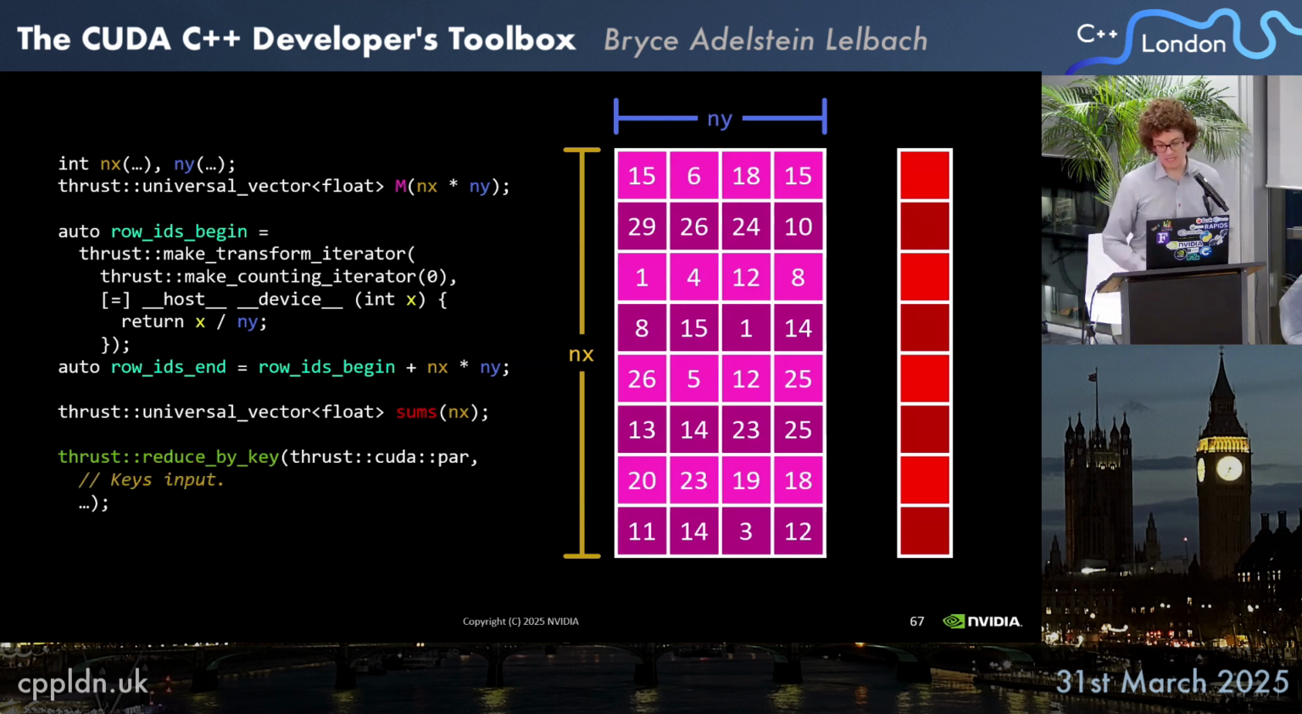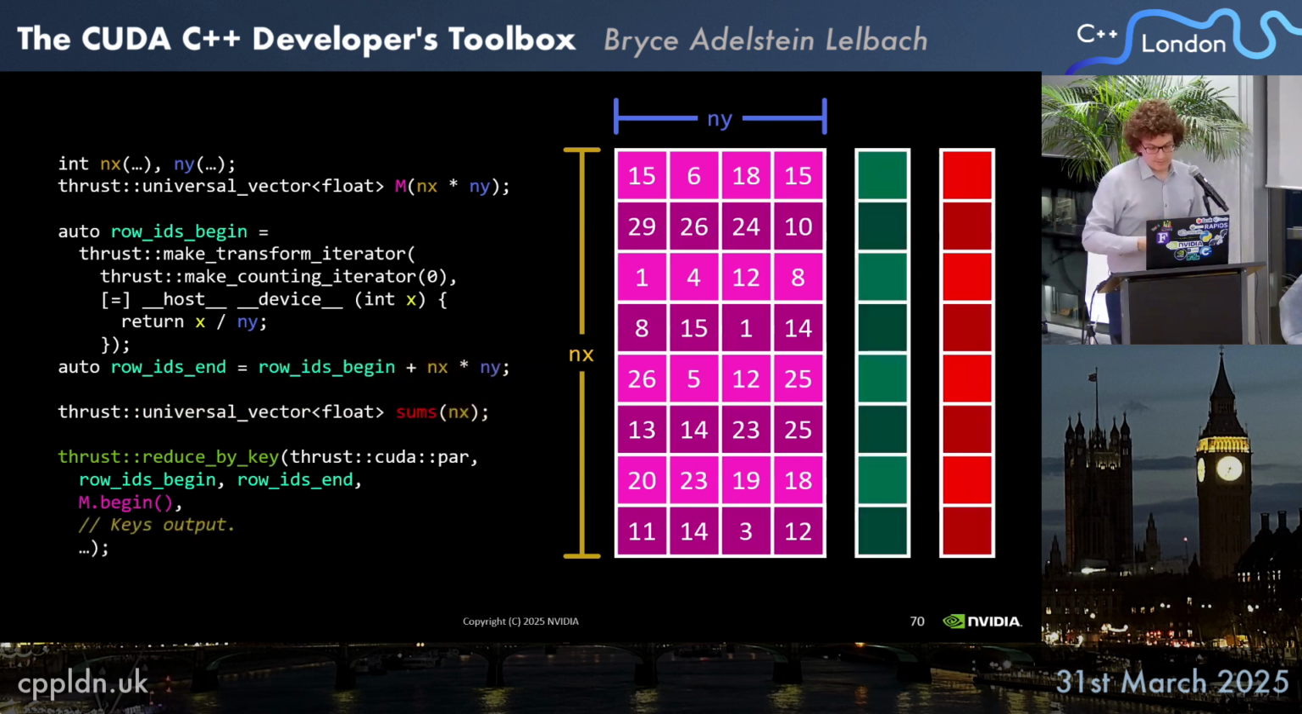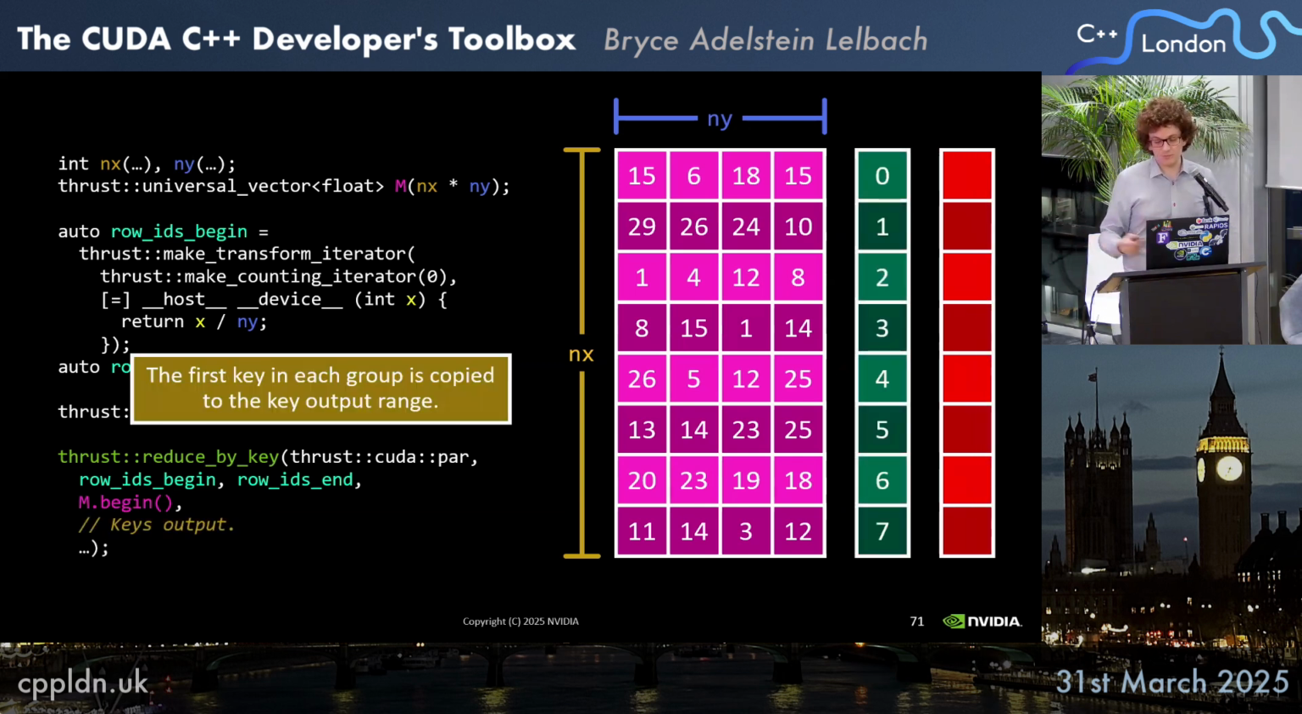The first parameter it takes is the input for the keys, which will just be the Thrust lazy iterators that we generated before. And then we'll have our values input, which is just our matrix M. The underlying algorithm reduce is going to be applied to the values in each group. Next, we have our keys output. By-key algorithms will copy one key for each group, which is just going to be the first one in the consecutive sequence, to the key output range.